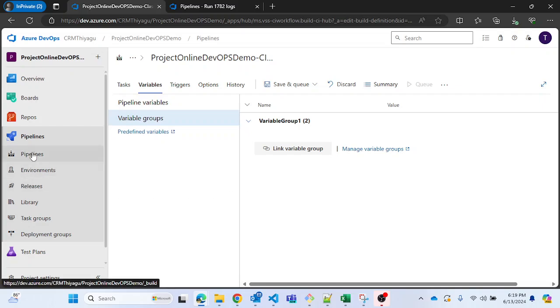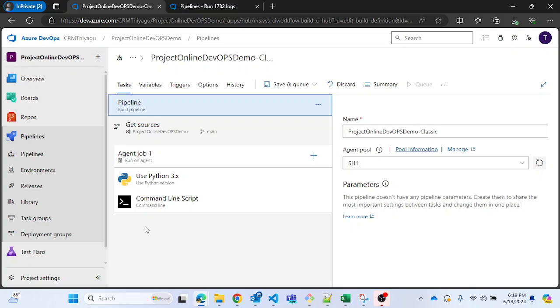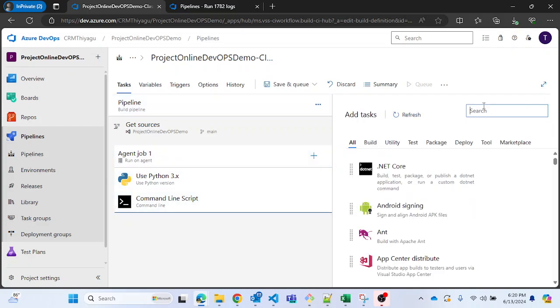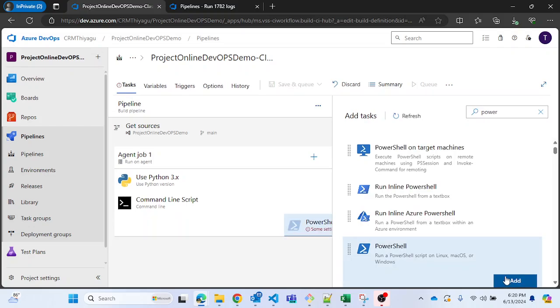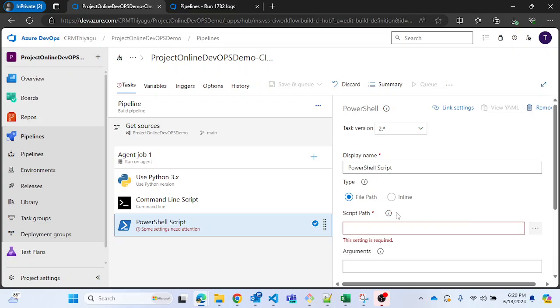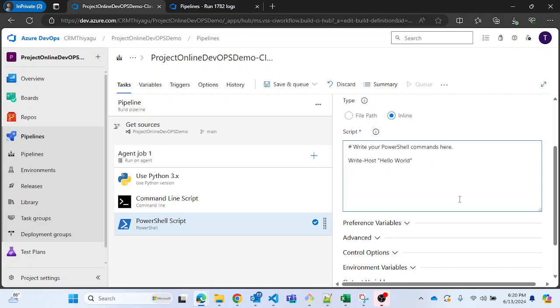Now let's try to run and see how this variable group works in our classic pipeline. Let me go to my tasks tab. This is the sample classic pipeline which I've used for demos in my previous videos. In order to keep it simple, I will add a new task called PowerShell. Let me click on PowerShell. You can either create a PowerShell script and pass the file path here, or you can provide an inline command here. This way you can easily understand how the variable works.